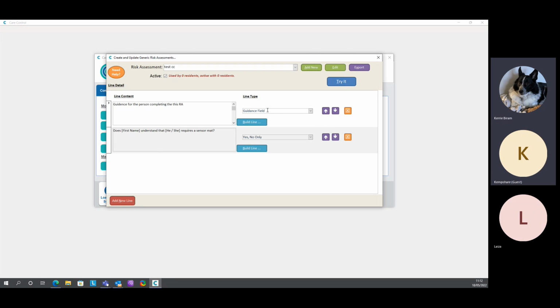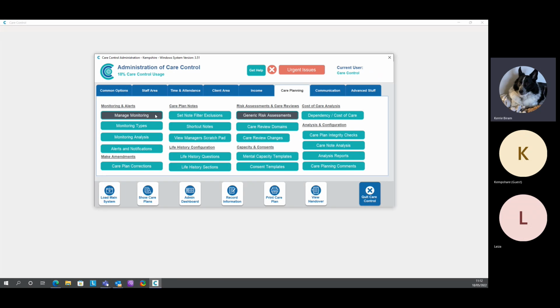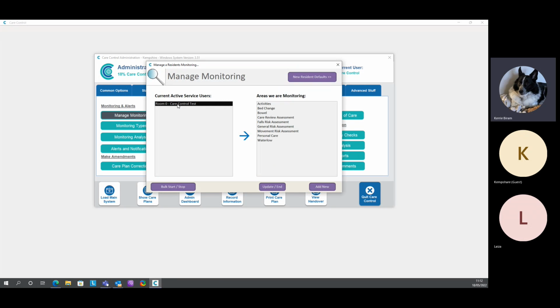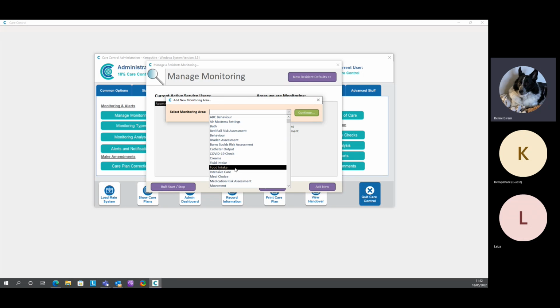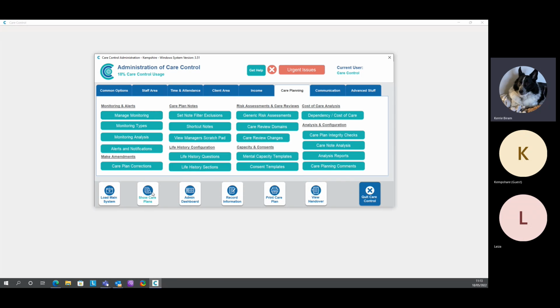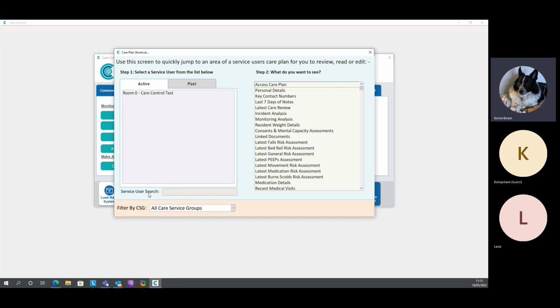Once you're happy and you think, okay, that's good to go, want to use that one, all you do then is go to your manage monitoring, select which service user needs that risk assessment, come to add new, and it will show in the drop down box for you to select and then put in the frequency that you want to review it for that service user. Once you've attached it to them, it will then show in their care plan in that risk assessment tab for you to complete for them.